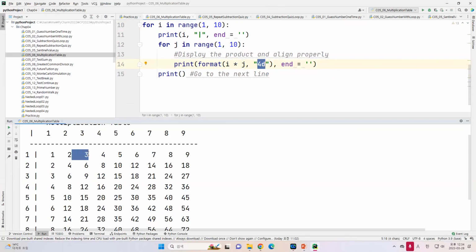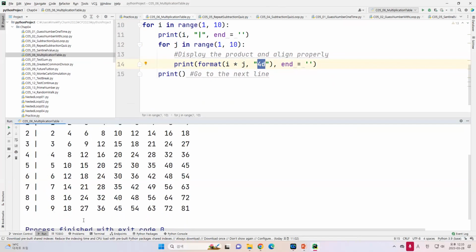space. Okay. So I have 1, 2, 3, and 4. And those numbers will be located in the position 4. So you can see that all the numbers are now in the right section. 3, 6, 9, 12, 15, it will be right justified. So that's the meaning of for d. D means any integer number that you want to do the formatting.